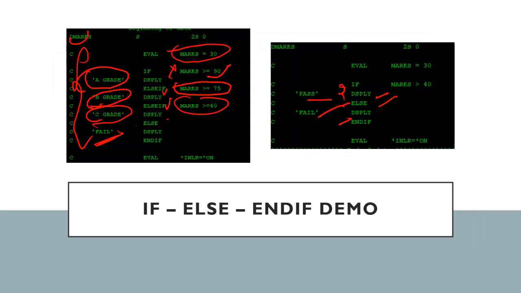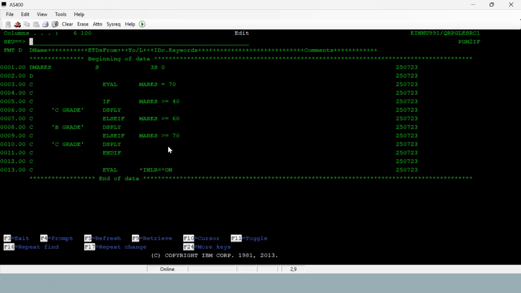Just check. Okay, so what I will do, I'll just do this. Sir, you have written that marks greater than or equal to 70 is C grade, so it's showing C grade. Yes, exactly. It should be A grade. Okay, thank you for the correction. Here I'll put A grade, here I'll put B grade, and here I'll put C grade.